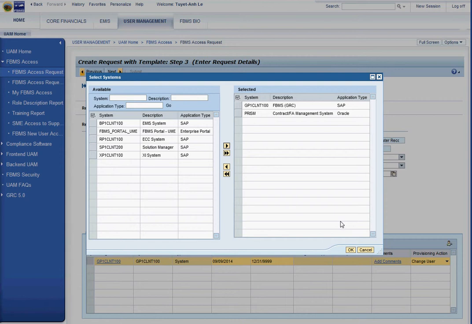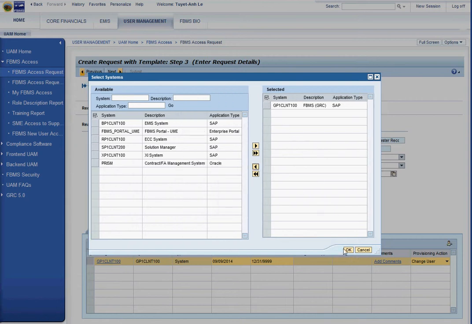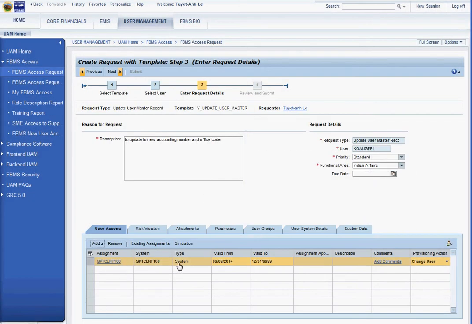Prism system is added. This is only when you have a Prism site ID changed to a different Prism site ID. You need to select the Prism system. If you don't have it, then you don't need to select this. You can just leave it the way it is for this system. So let's say if you wanted to update just the accounting number and the office code, you can just leave it the way it is. If you want to update the Prism site ID, you need to add in the Prism system here. So we'll move on to the custom data.